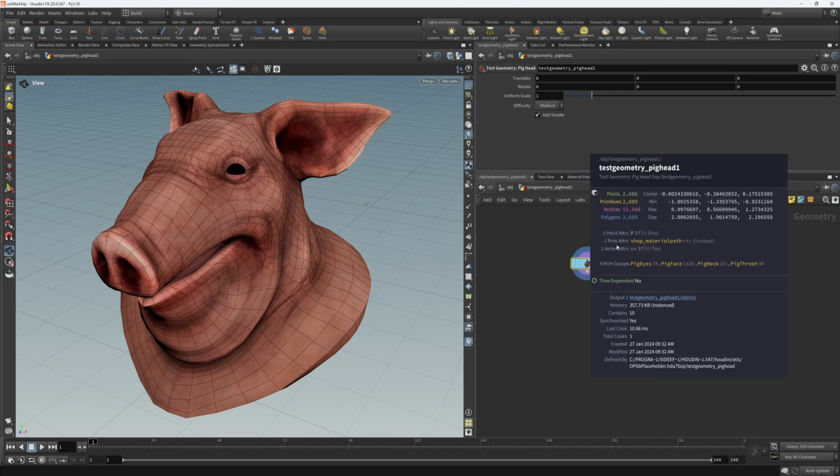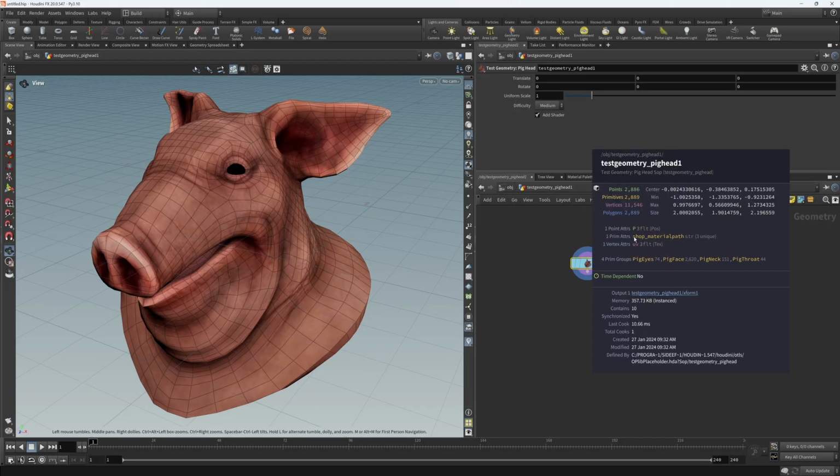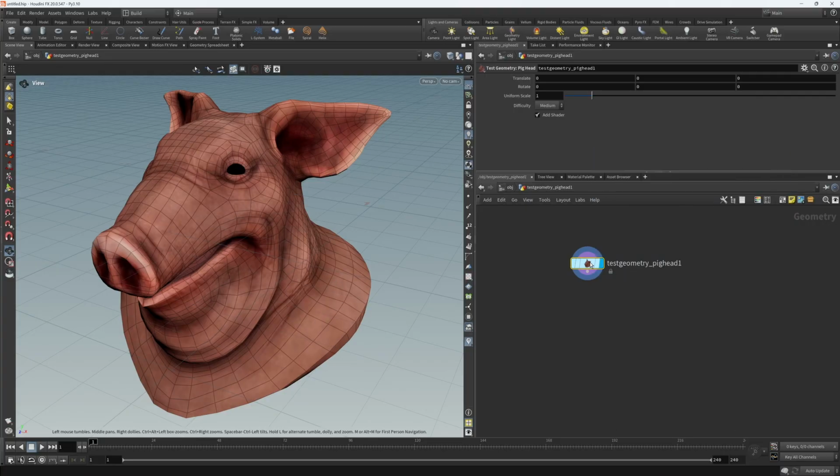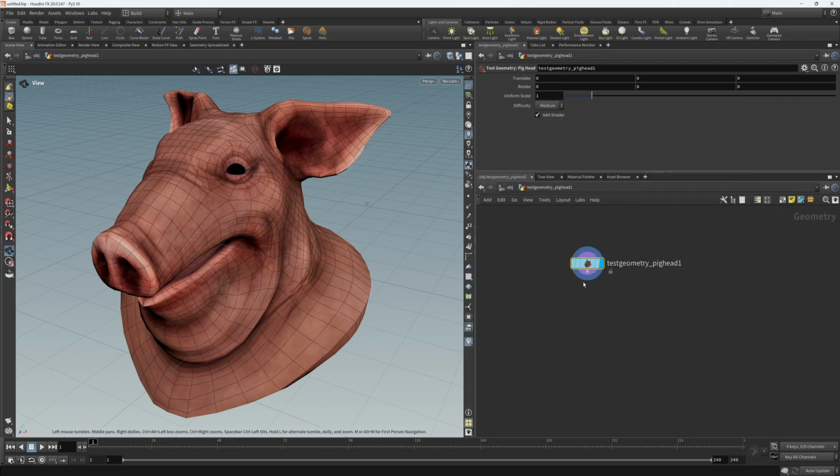We have a primitive attribute. Primitives are the larger pieces of geometry here. And that is where we have assigned a material. So the pig material is assigned to all the different primitives on this geo. And then we have vertex attributes. And the vertex attribute right now is our UVs. We also have groups here. We can see that there are groups of primitives for the eyes, the pig face, the pig neck, and the pig throat. There's some other information here, but we're not going to get into that.